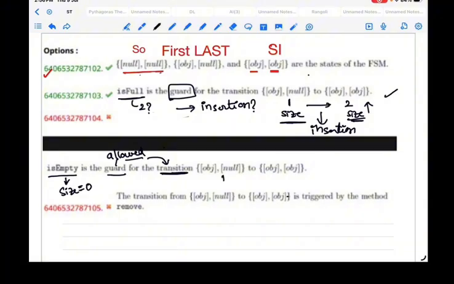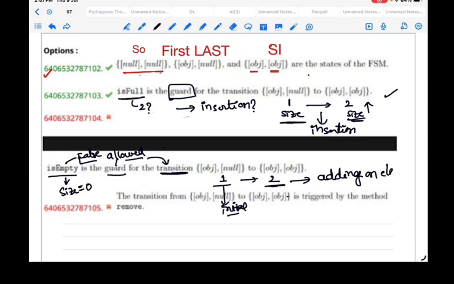Object null to object, that is already one element is present, going to 2. So is empty, empty means size 0. Is empty is not satisfied, because we are going from size 1 to 2. So is empty returns false. It is not empty, right? In the starting initial state, the initial size is 1. So it returns false. It allows the transition from 1 to 2, which means we are adding an element, that is adding an object. We are adding, size increasing.